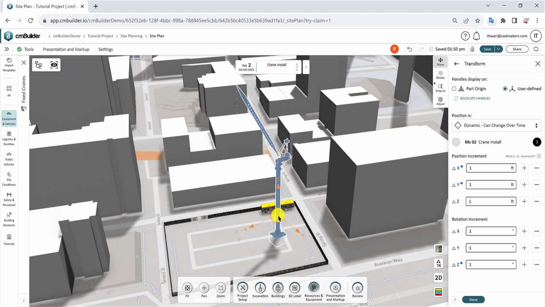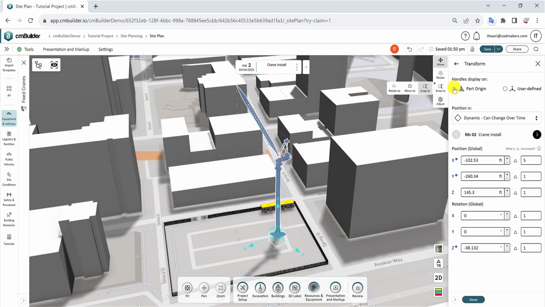The resource position is connected to the timeline and it can be defined as constant or dynamic. Constant means the object will have the same position in all milestones. Dynamic means the object can have a different position in each milestone. To assign different positions, just activate the milestone and transform your object accordingly. Note that the default positioning is set to dynamic for all resources.